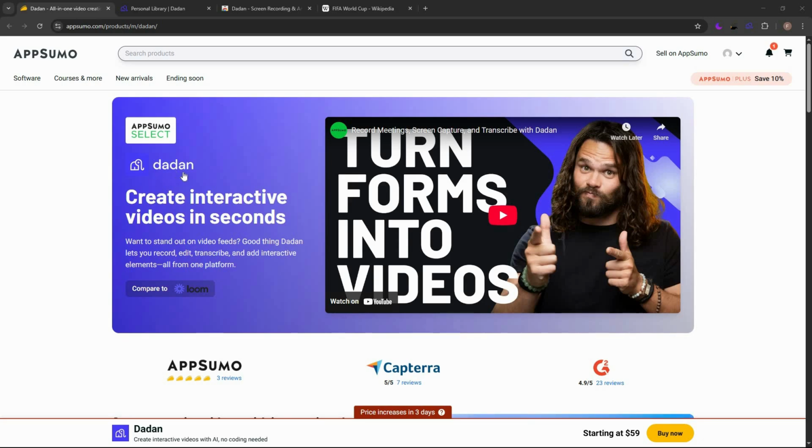I'm back with another review and today I'm going to review Dadan. So Dadan is a tool that lets you create various interactive videos in seconds, and the videos are very similar to the videos that you can get from Loom if you have heard about that tool. So basically you can create various screen recordings, and on those screen recordings you can also have your own camera, your own web camera interface.